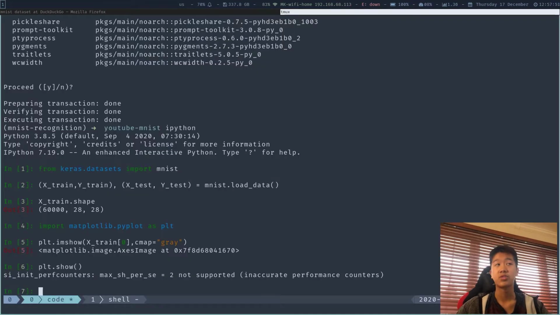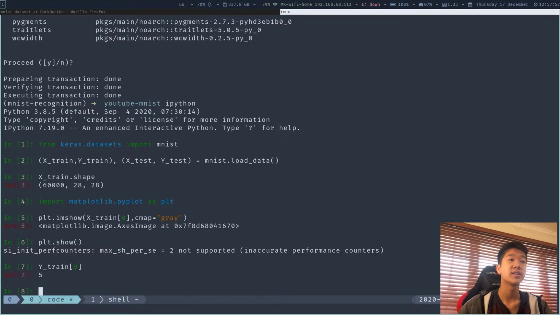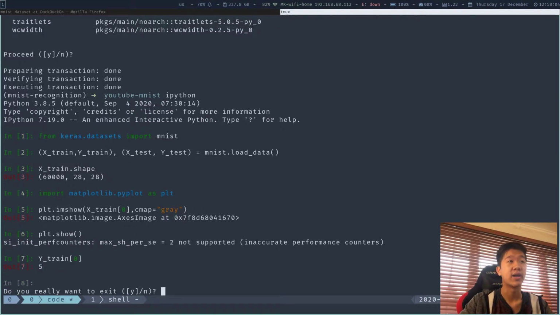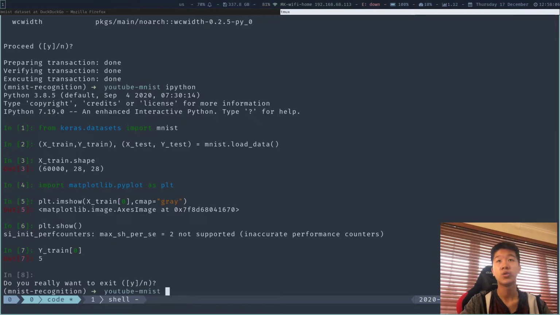To see if it's really number 5, you can go to y_train and say, what's the first element? And you can see that it was 5. So everything's working well. So I can now exit this and add it to our file.